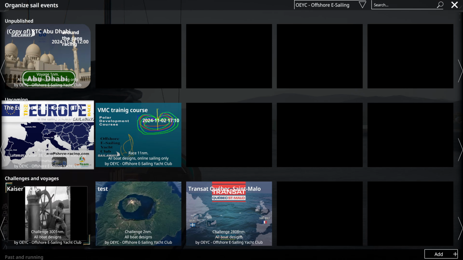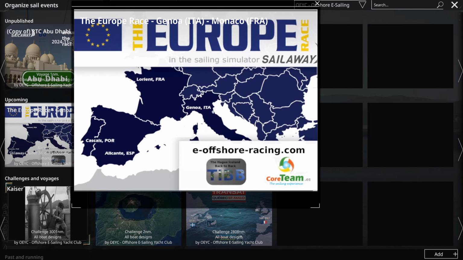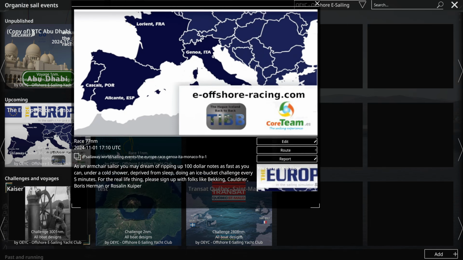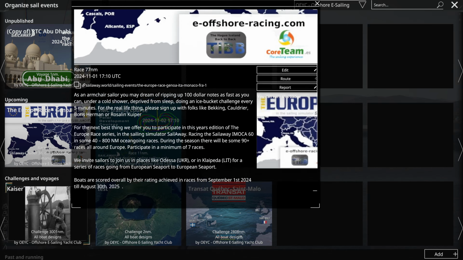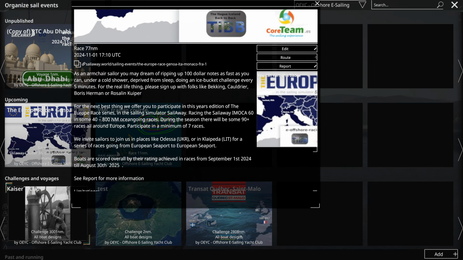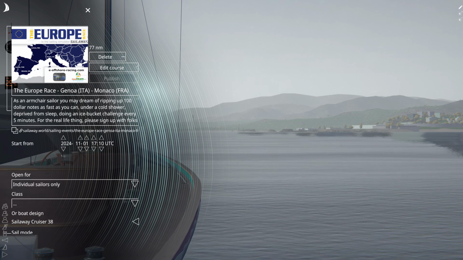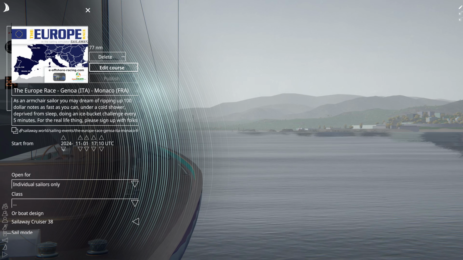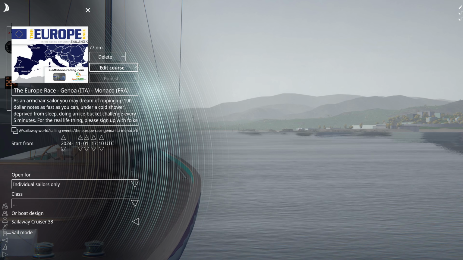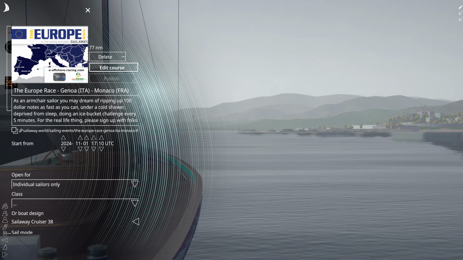So, we're going to take the Europe race Genoa Monaco, and what you need to do is go in the edit of the race. So you click the race, and then you click the edit, and then you click the edit course, and we should end up in the course editor.